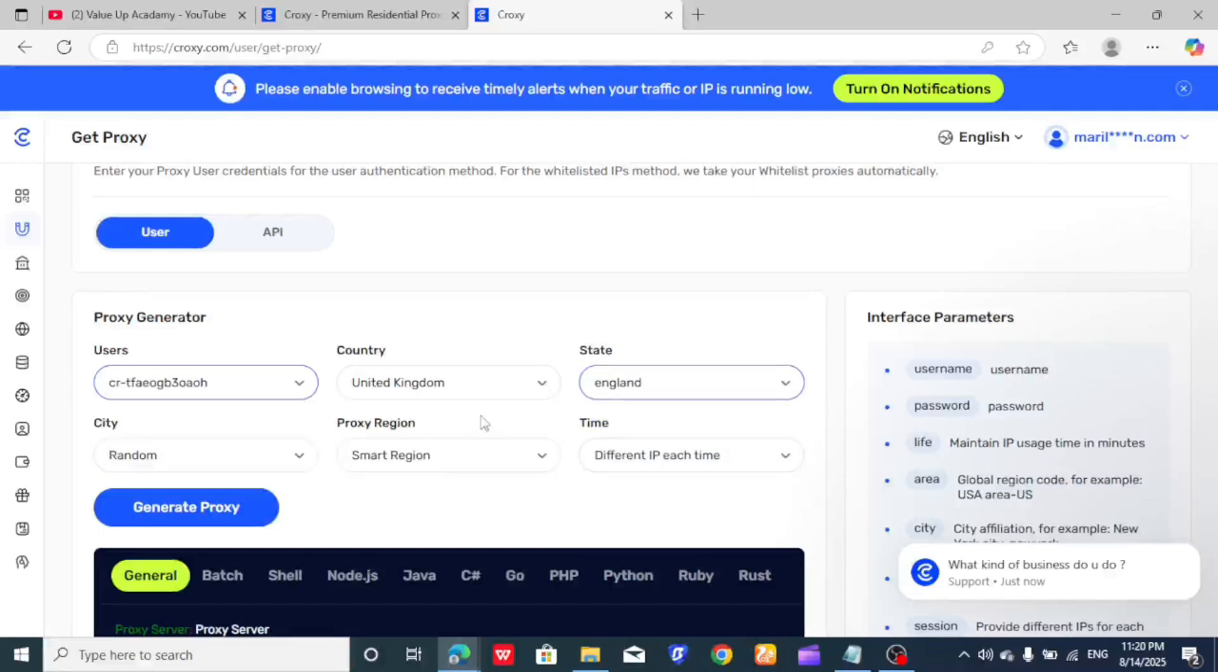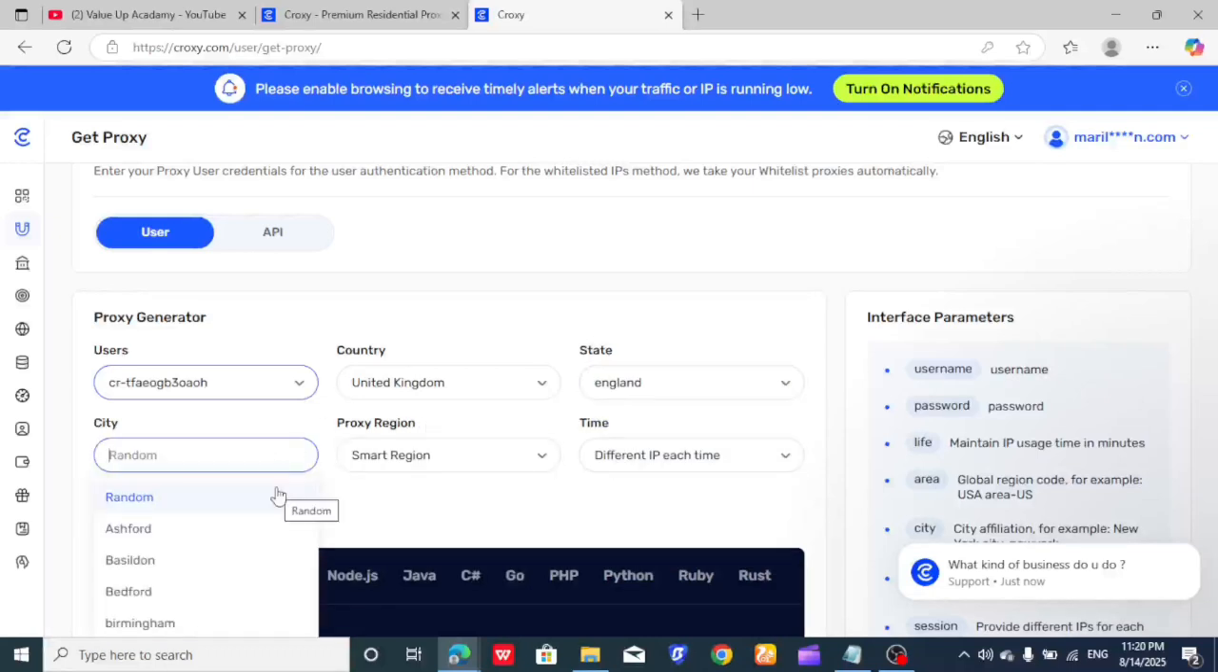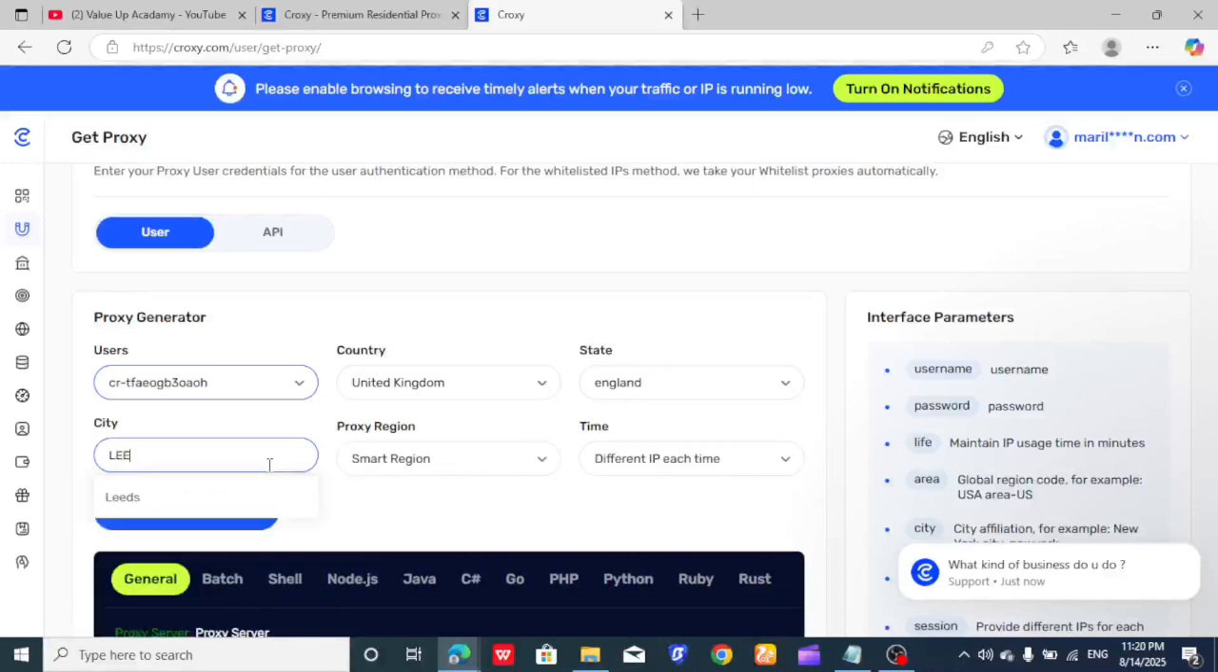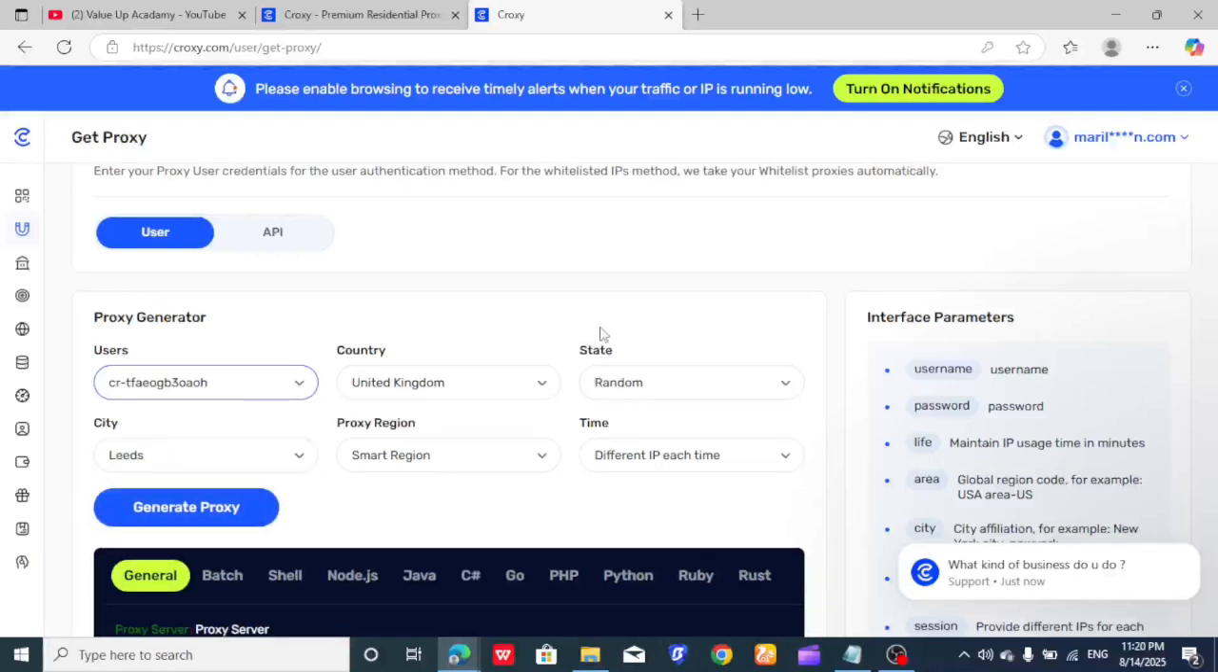I'm going to choose state as England. City, you can choose your city, or you can just choose any random city, or leave it the way it is. They're going to pick a random city for you. Okay, so you choose this.